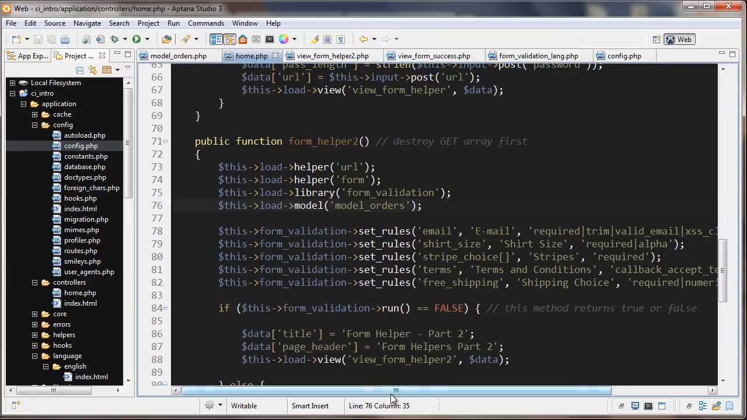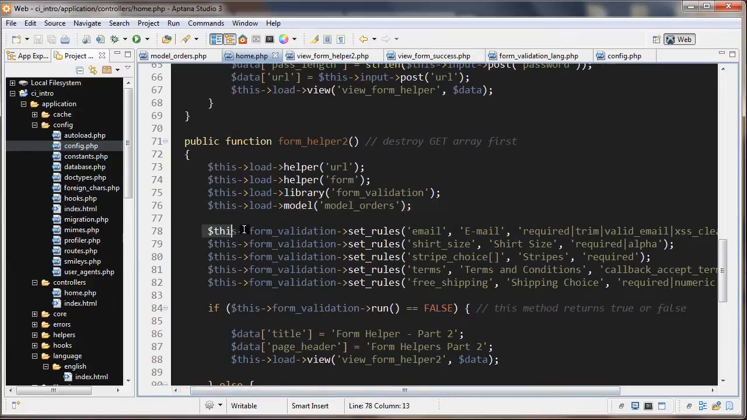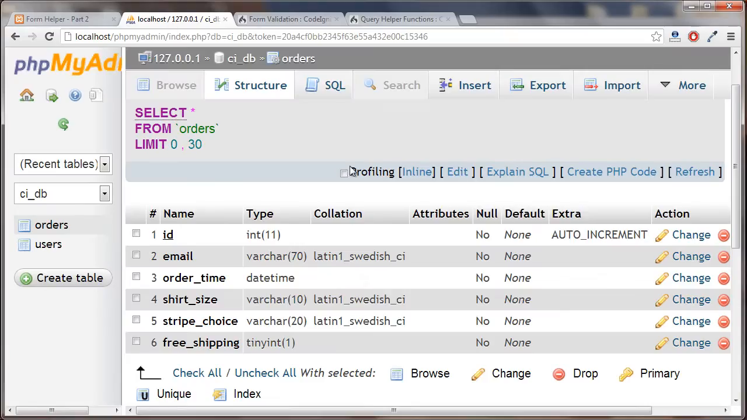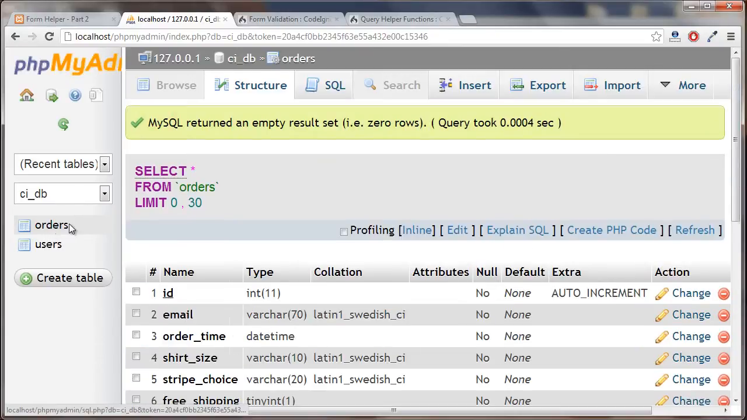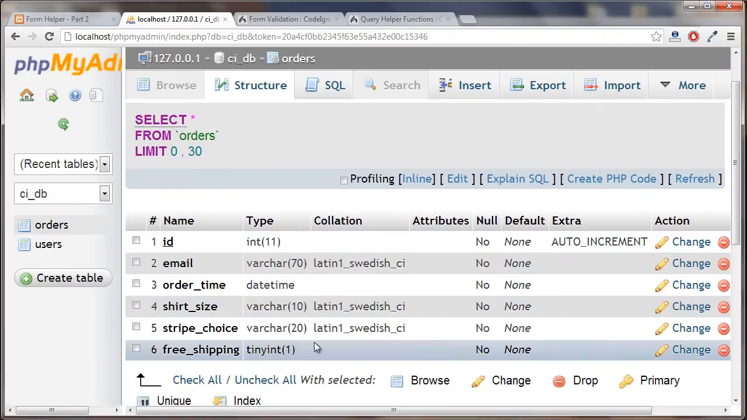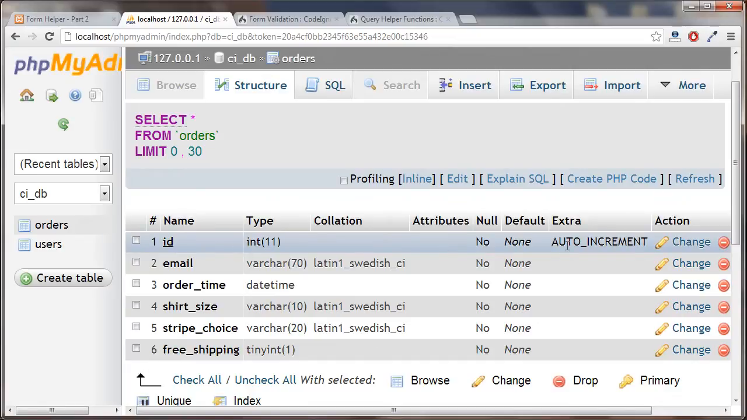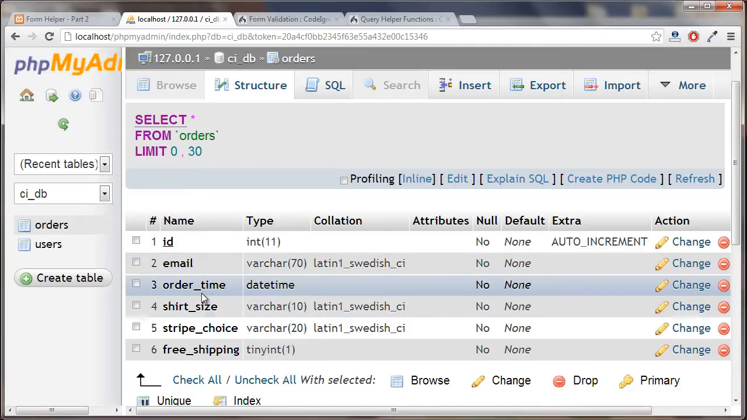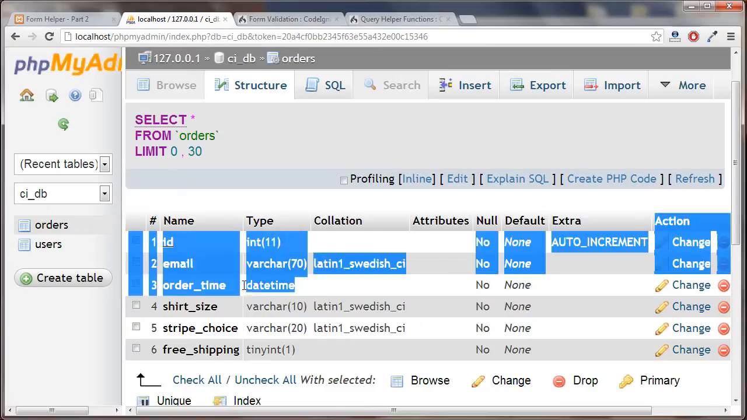So the next thing, before I get into this, we should take a look at the database. So if you're following along with me, you can go over to your database, and what you're going to do is create a table called orders. And inside orders, I have 6 different fields. We have an ID, which is an integer and auto increment. I have an email, which is set to a varchar of a reasonable amount of characters. And we have order time, which is set to the date time type.